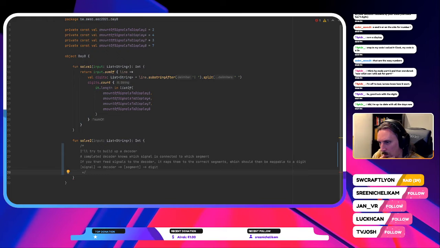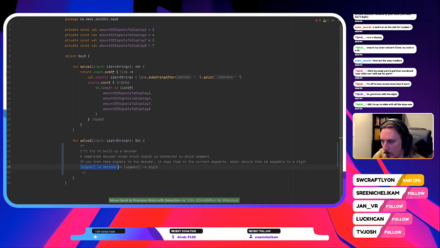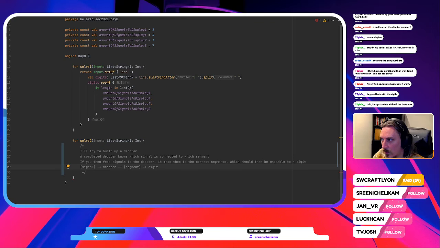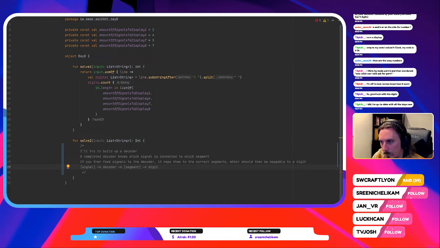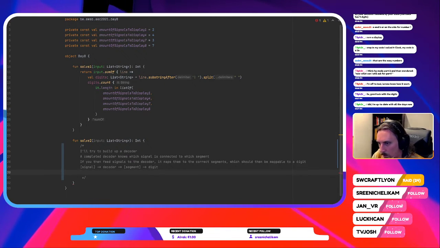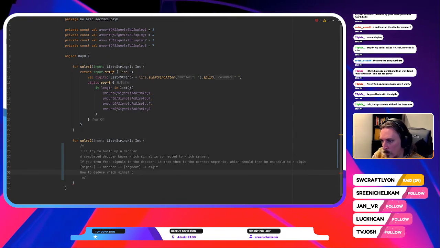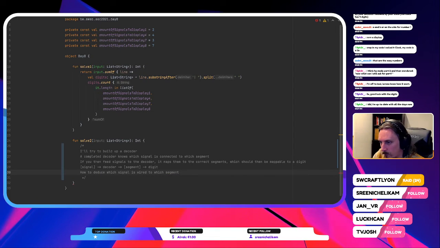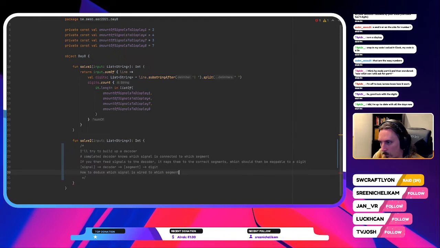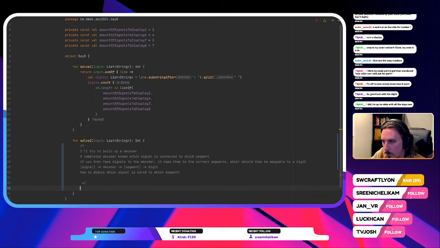And then of course, this would mean building the decoder, but that doesn't mean figuring out how the mapping should go. I think what we need, and then how to deduce which signal is wired to which segment. That approach I don't know how to do yet.